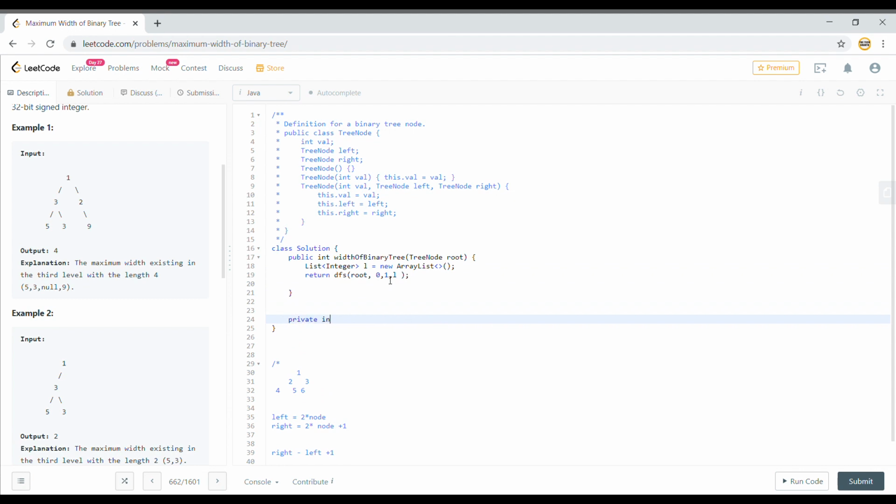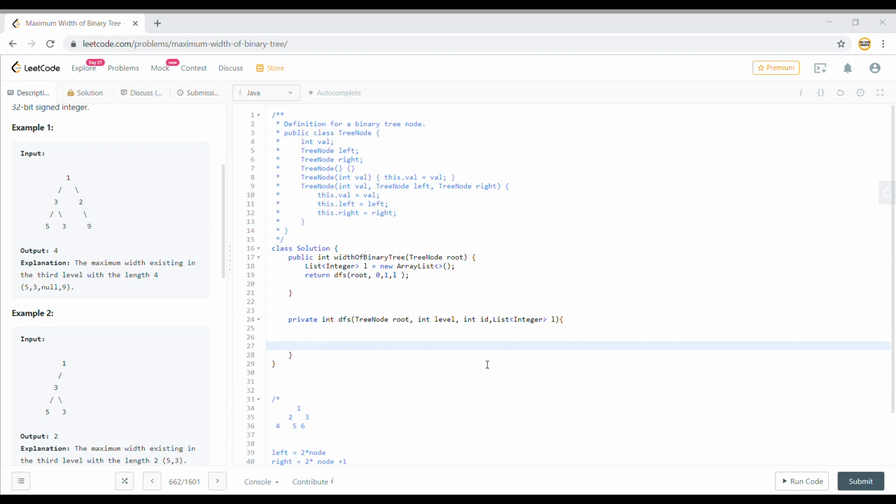So here when I say private int DFS, I need the tree node, which will be root. Then I will have the level, the ID value, and this list of integer, which is L. I need to return the width from here. The width will be equal to right minus left plus 1. It means that I need to calculate the left hand side width and the right hand side width of this particular tree. So we'll first see that if the root that we have got is equal to null, in this case we will return 0 from here.